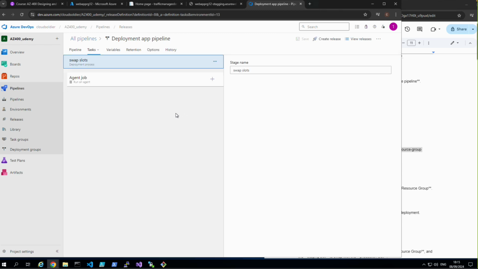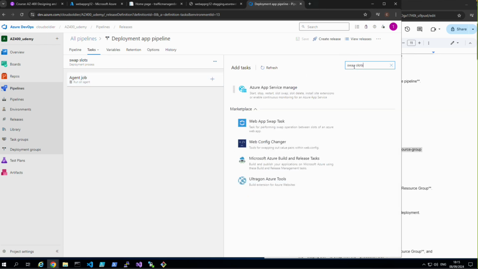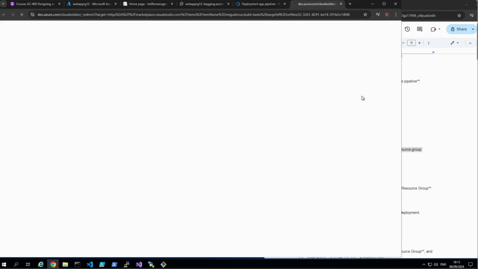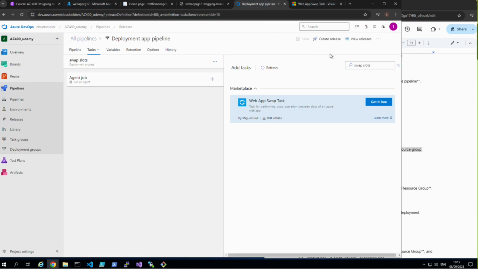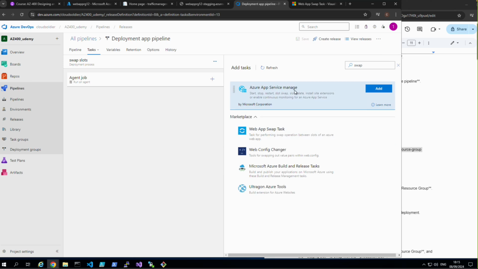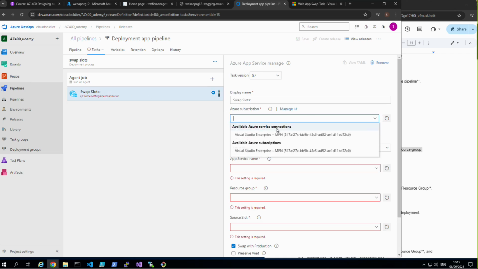What's the first task? First task is you have to look for swap slots. Type the slots and it changes, swap slots. Yeah, this one, first one. Okay, so Azure App Service Manage is the one. Yes. Okay, so we do the Azure subscription.